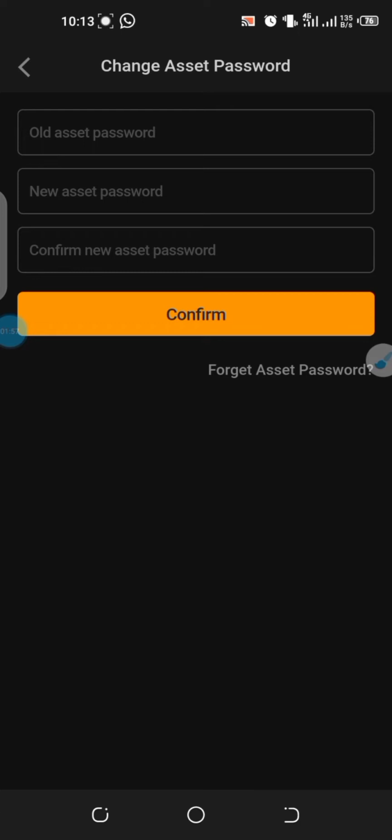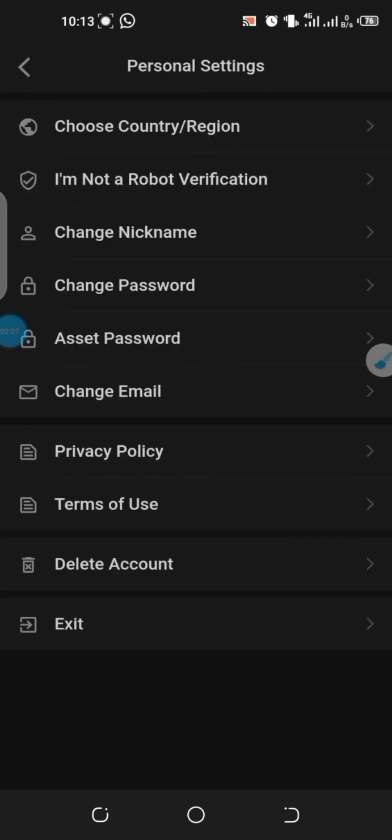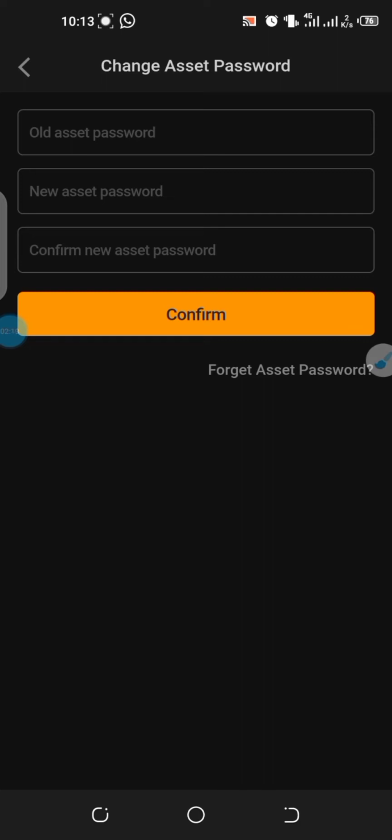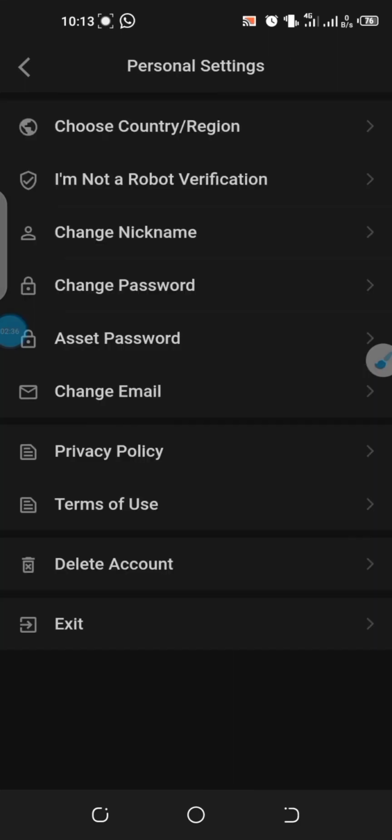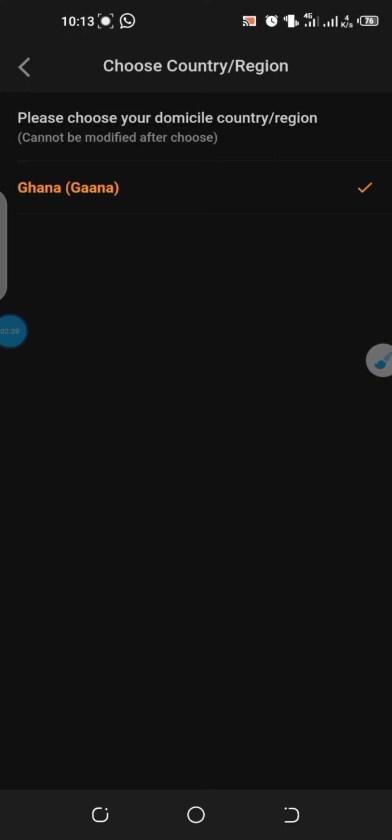So before you start binding your public address to your Satoshi app, you have to come to this section and choose your asset password. I've already set mine a long time ago, but if you've not set yours, you only have these two boxes: the new asset password, and then you confirm it. If you've already set one and you want to change it, this is where you come. You enter the old password, then enter the new one and confirm. So this is where you come first, and as I mentioned, make sure you've ticked all these boxes and also done the robot verification.